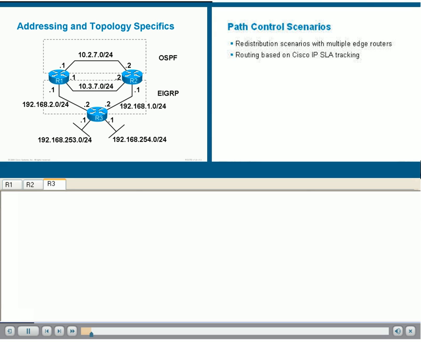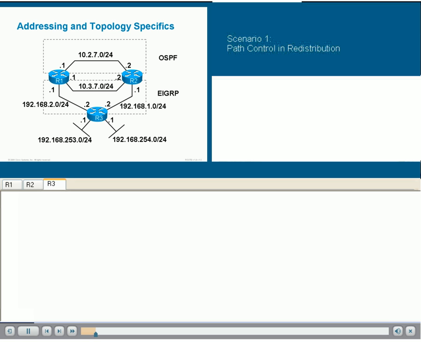Let's get started. If you look at the top right panel, you can see that we will demonstrate these two scenarios. First, redistribution with multiple edge routers, which is a classical case that might result in routing loops or suboptimal routing unless some form of path control is defined. The second scenario will take us through configuration of adaptable routing based on tracking of network conditions using Cisco IOS IP SLAs. Now let's start with our first scenario, path control and redistribution.